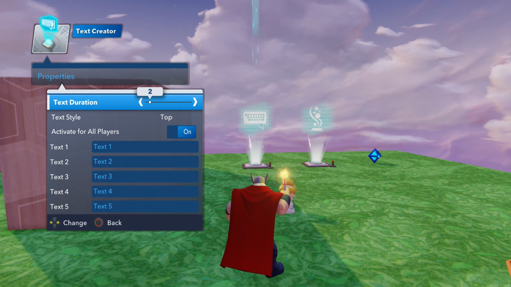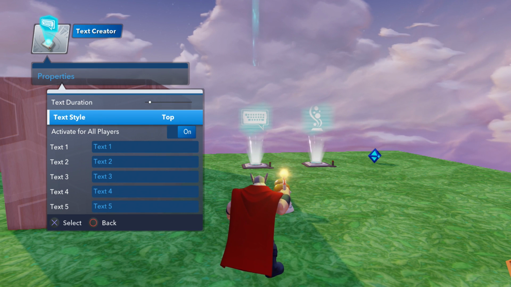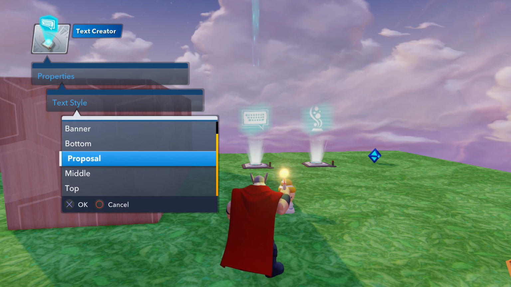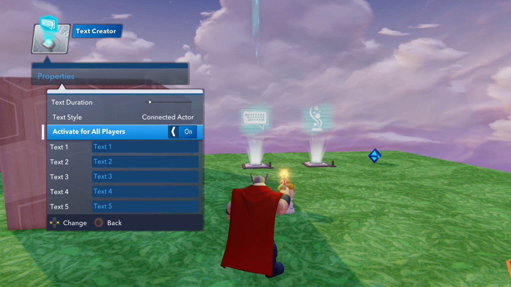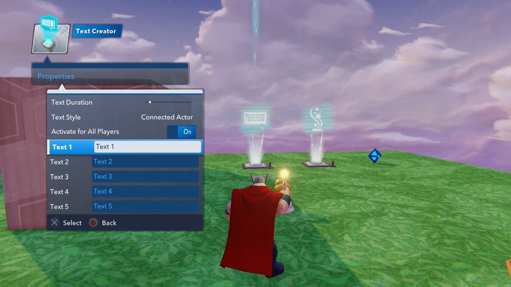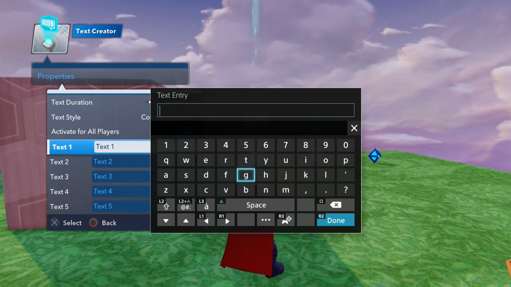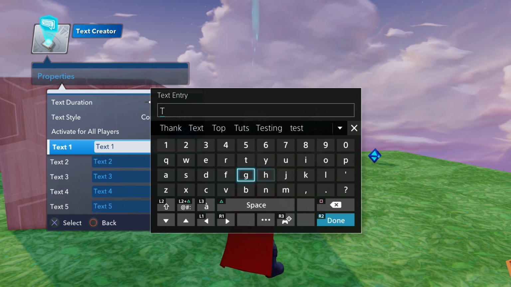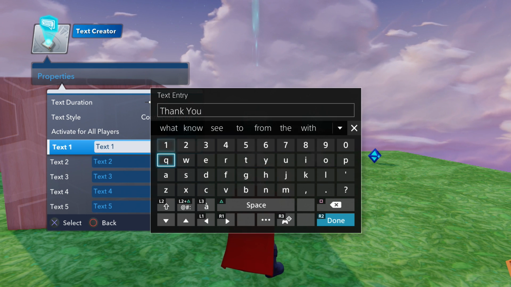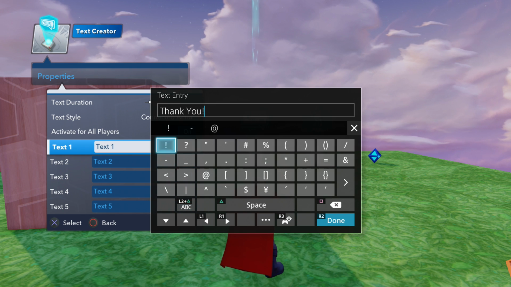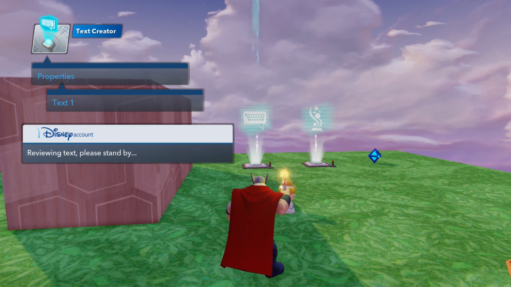So let's go into properties, and we are going to leave the text duration at 2, just for this example. You can adjust that to whatever suits your style. We are going to put this as connected actor, and we're going to leave it active for all players. And now you can add 5 lines of text. We are going to do the following. First text one, the very first one we're going to do is, we're going to do thank you. And you're going to see why in a few minutes here. Thank you, done. And they review the text.